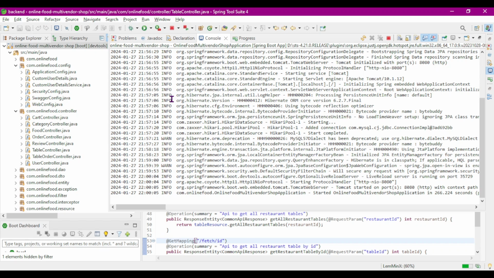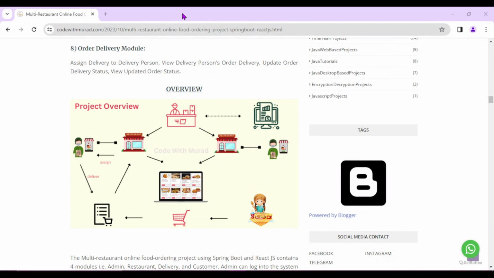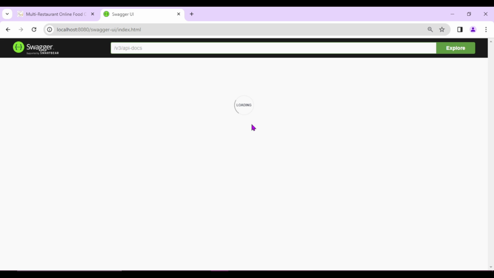So our application is started and it is running on port 8080. Once our application is running fine, I will open the Swagger config file, and from here we will get the Swagger URL. We can see here, I will simply copy this. Now I will hit the URL here.